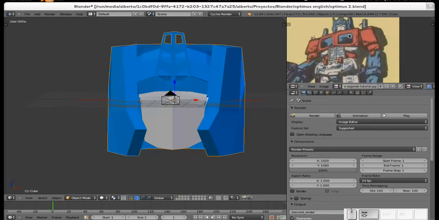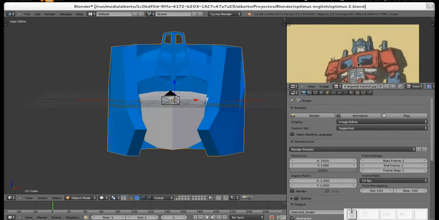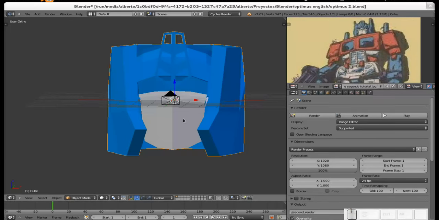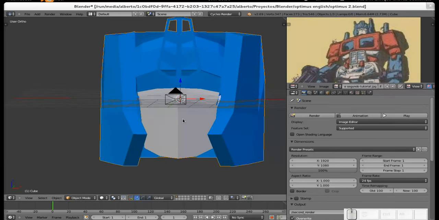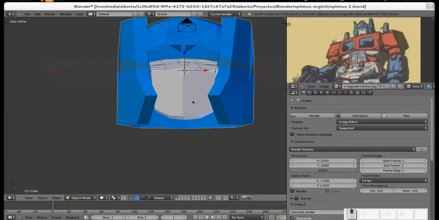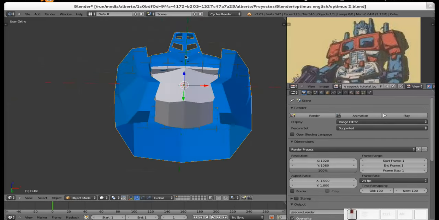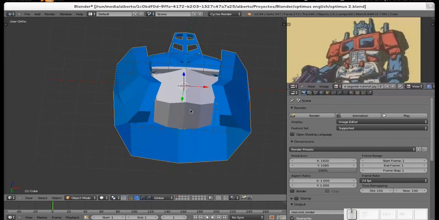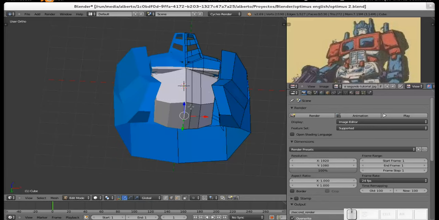Not exactly the best of the images, but this is all that the person who asked me to do this model could give me, so my apologies for this. We will start by modeling just the neck, the very, very neck. So we'll press Tab.